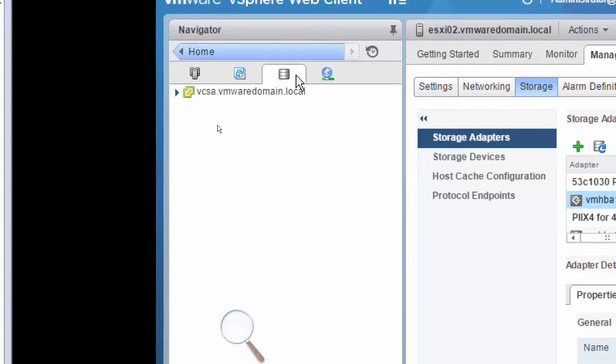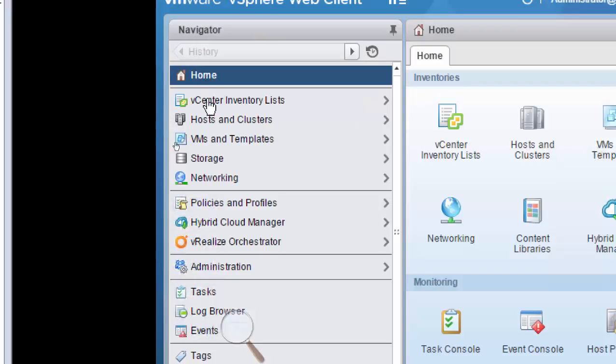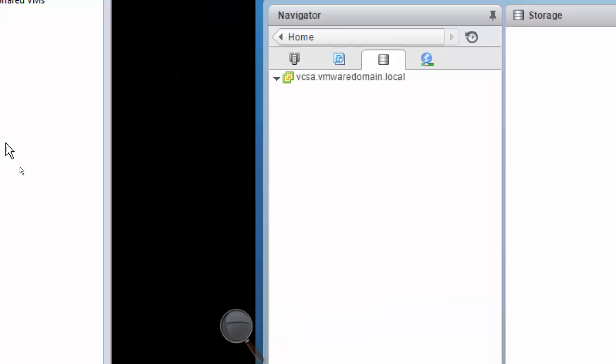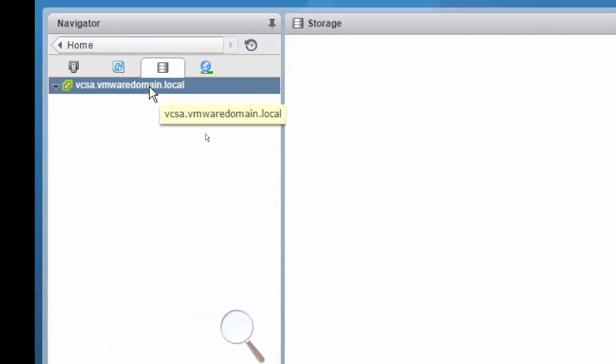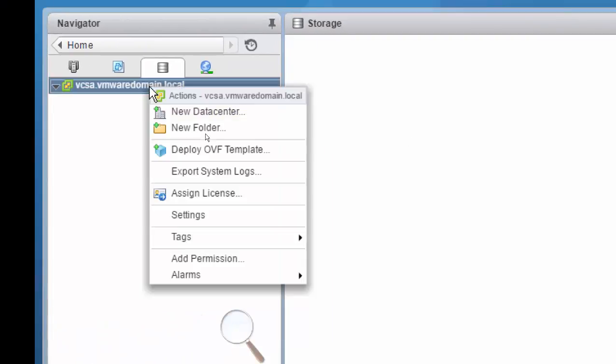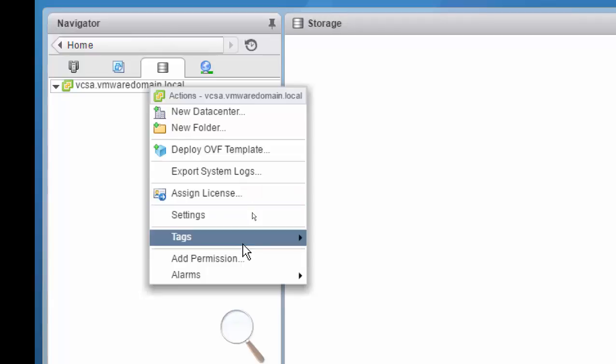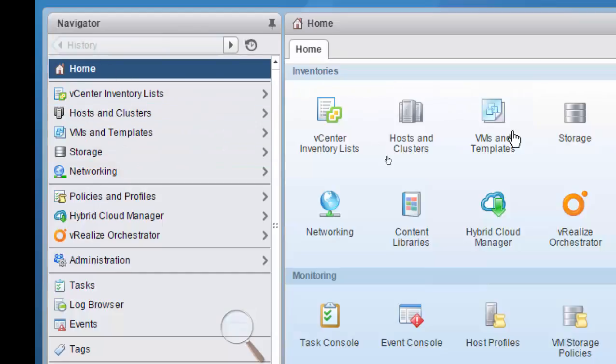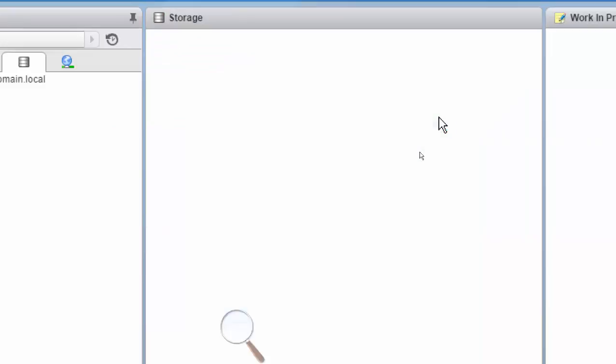Yep. No, so okay, let's go home and go to storage here, right? So click that. Yeah, that's where you are. So let's right click, and it's still loading here. Yeah, you're right. So let's just go to storage here.